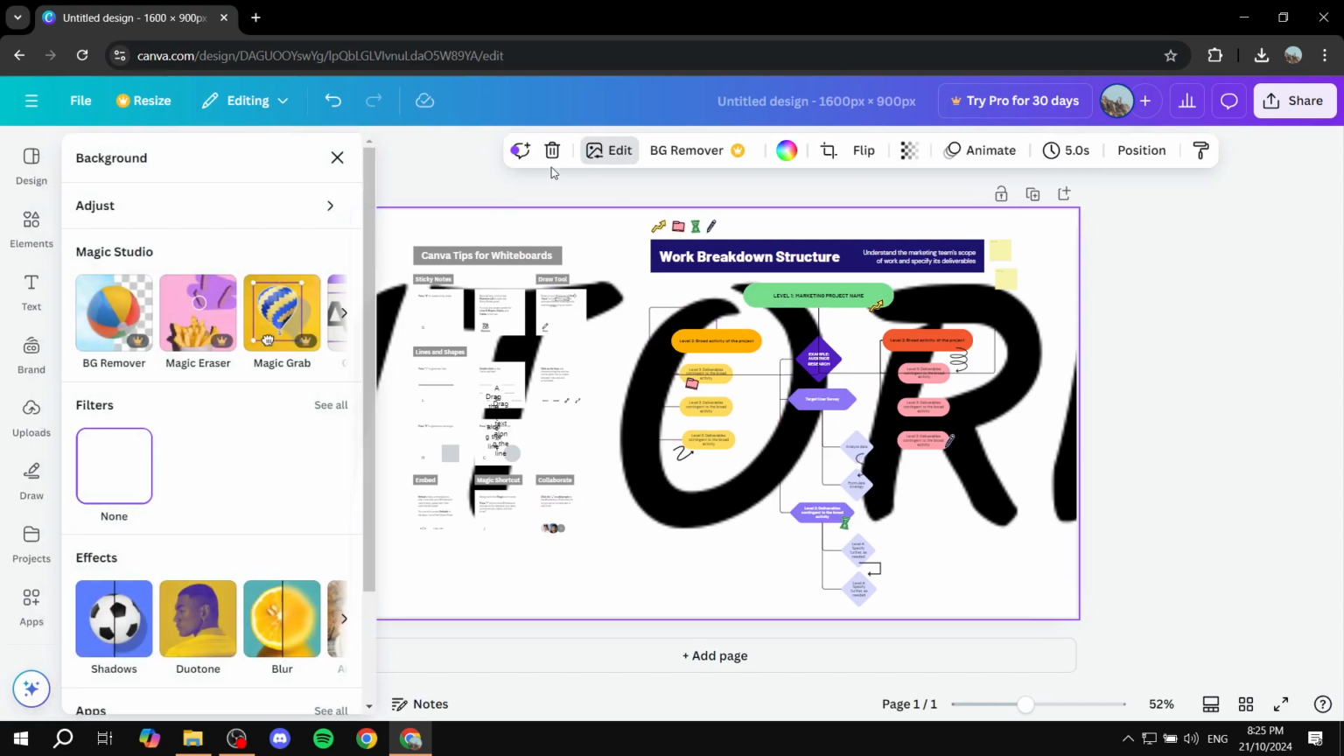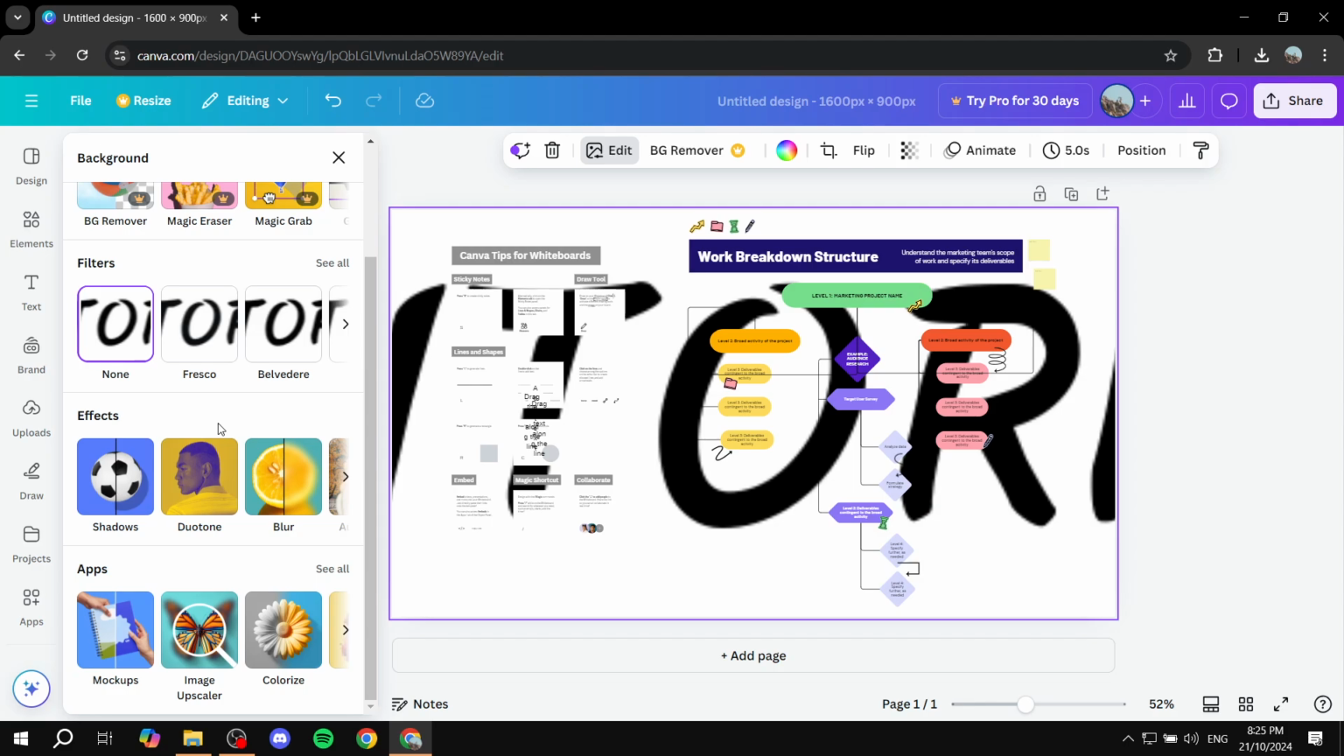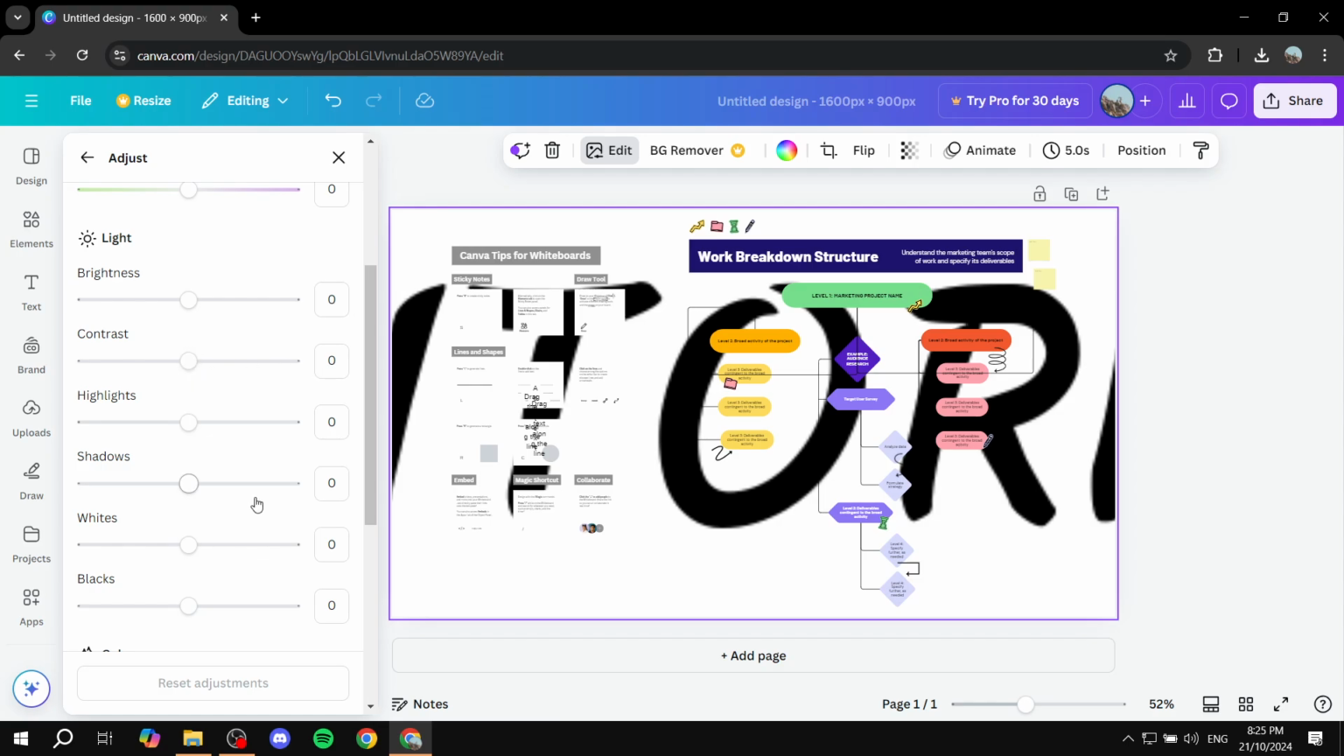For example, here I can select this, click on edit, and I can go for effects here. I have this, or even click on adjust to adjust the brightness, contrast, and so on.